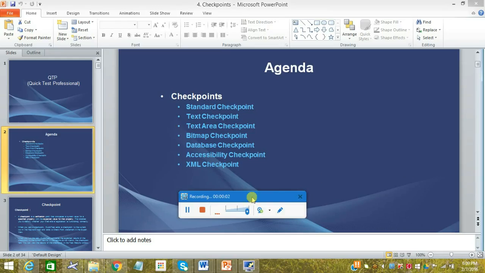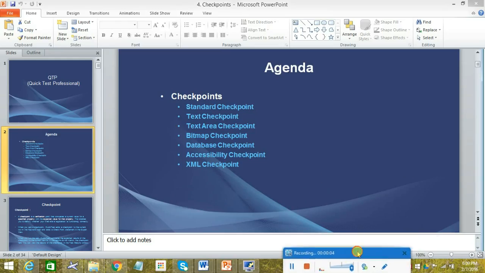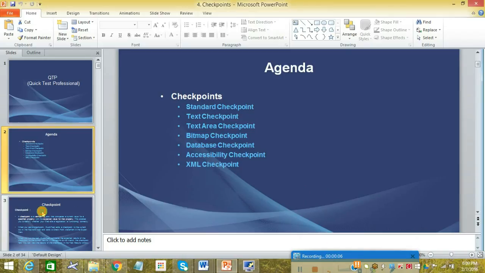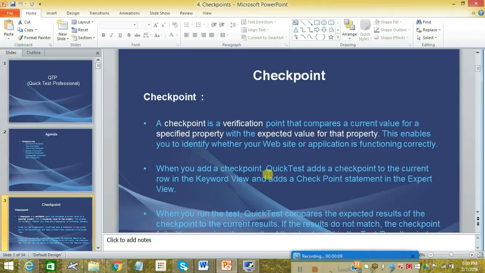Hello everyone. In this video we are going to discuss checkpoints. A checkpoint is a verification point that compares a current value for a specified property with the expected value for that property. This enables you to identify whether your website or application is functioning correctly.